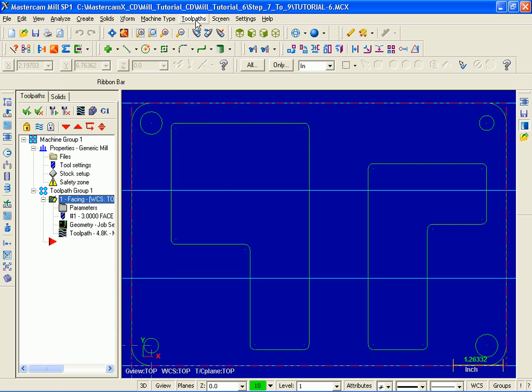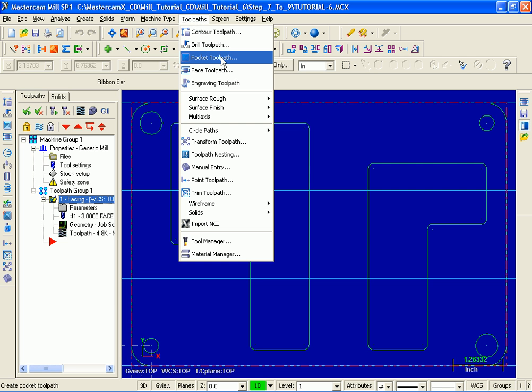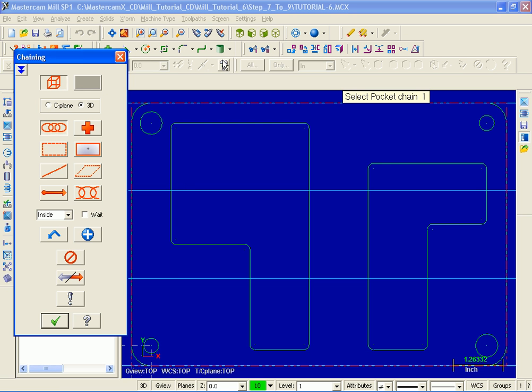I'm going to go into Toolpaths and then pick Pocket Toolpath. Over on the left in the chaining dialog box, I'm going to enable C-plane. What this will do is chain only entities that are parallel to the current construction plane and at the same Z depth as the first entity in the chain that I pick. What I'm going to do now is move on up and get an isometric view.